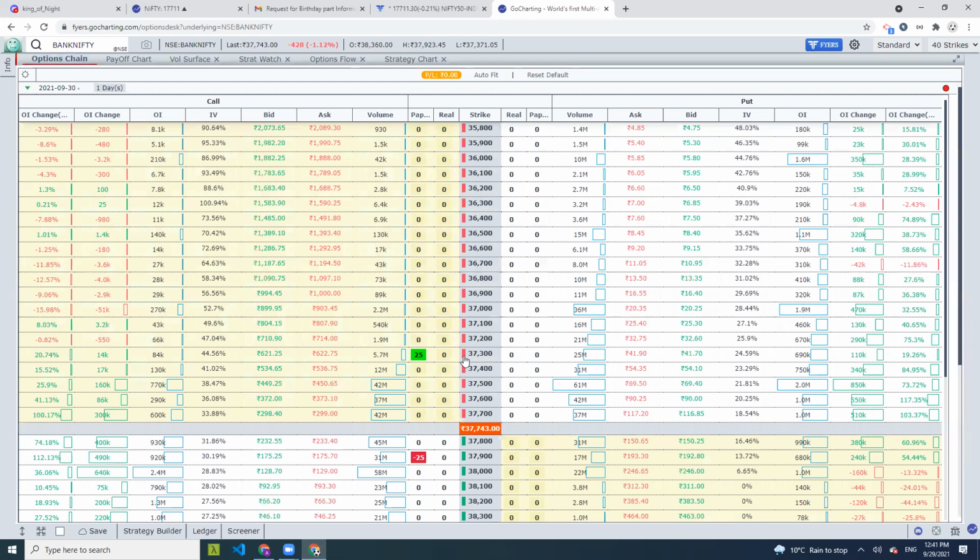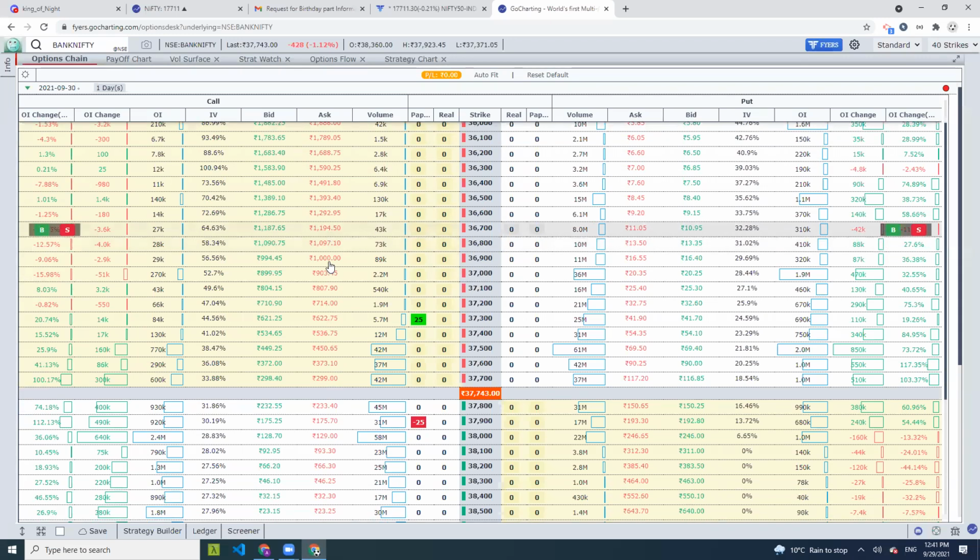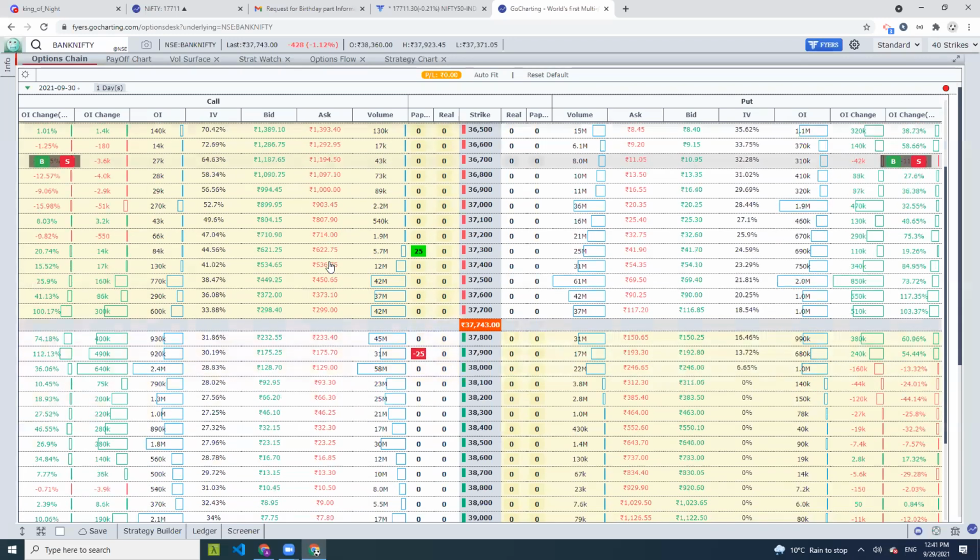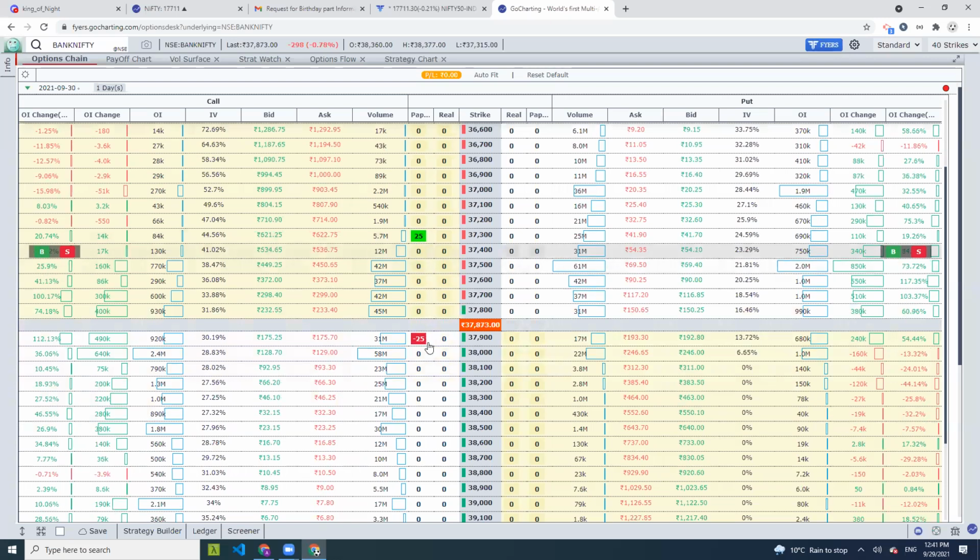So the green is where you start making profit, the red is where you are in loss. When you hover over them, it will also give you the PNL amount, that is, how much loss you are making if the underlying goes to this level. So that's, in a nutshell, how the option chain works and how you can create paper positions directly on the option chain.